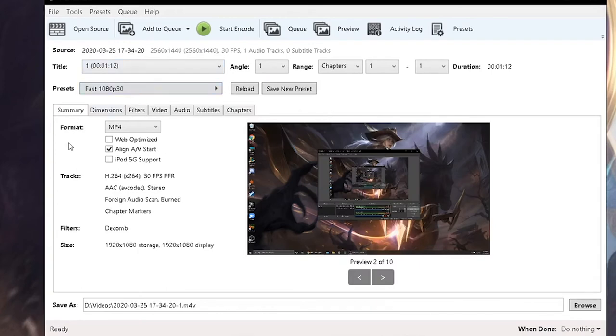Next, in the summary, you have format. It is preset to MP4. You also have the options for MKV and WebM. Select MP4.